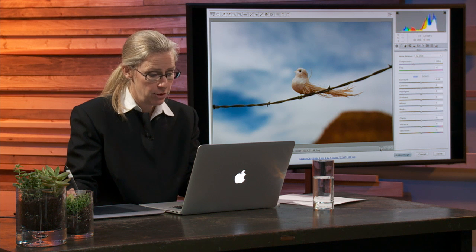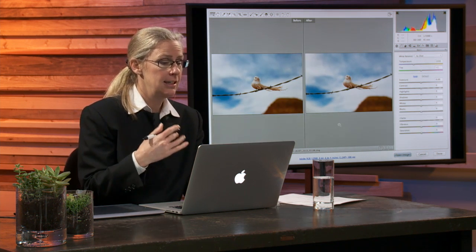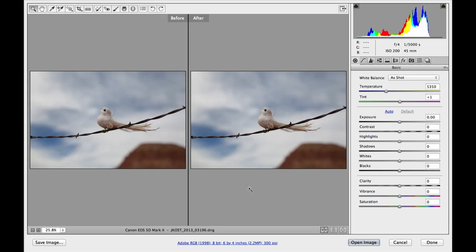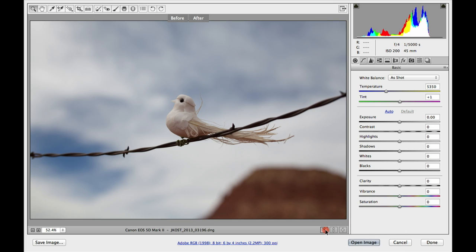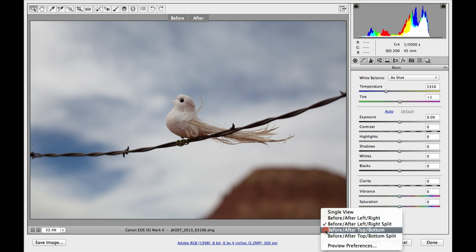So I love the new preview capability. The keyboard shortcut for preview is actually Q, and it gives you before and after. And you'll notice there's a number of them right here. So you can do the single view, which is what you've always had, before, after, left, right, split. You can tell it whether or not, I think this is going to be a little bit confusing.